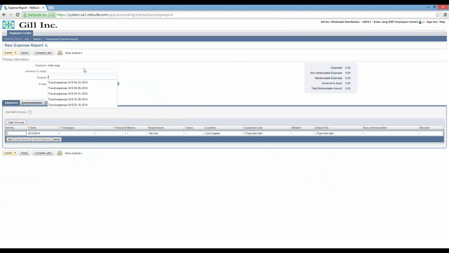Okay, what is my purpose? So this might be travel expenses for week ending, and you can put in whatever your date is there. And then you can indicate the actual date of the expense report. And now we're ready to actually build out that expense report.